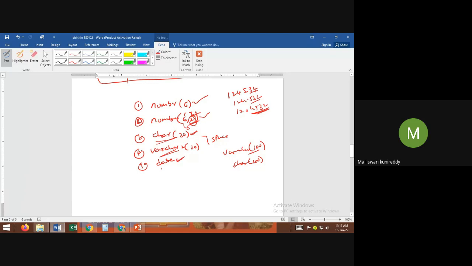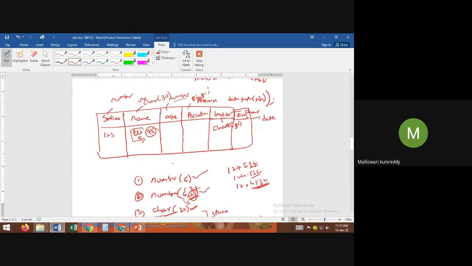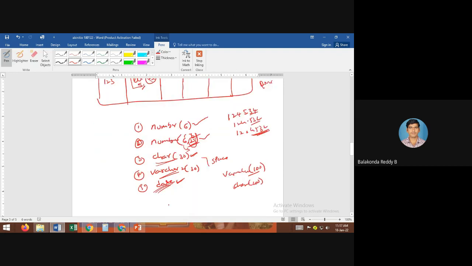Okay, so the next data type is date type. Suppose I want to store a date. Date of birth is a date format. Sometimes the product expiry date or product manufacturing date, or date of birth, these types of attributes we assign as date type.